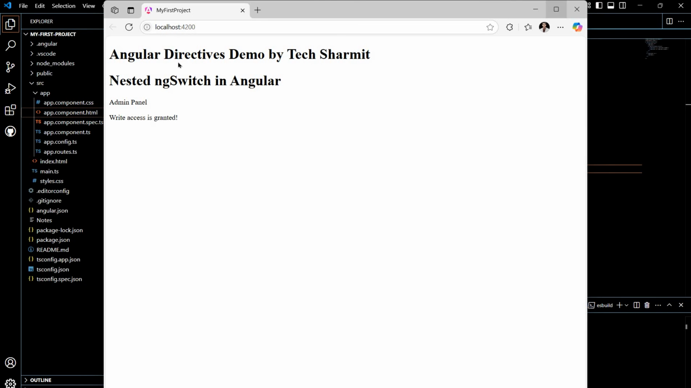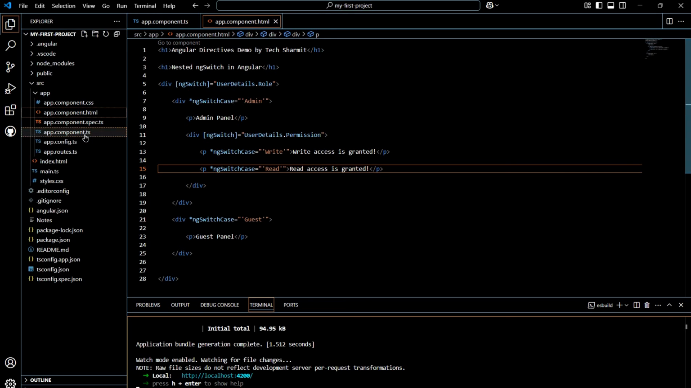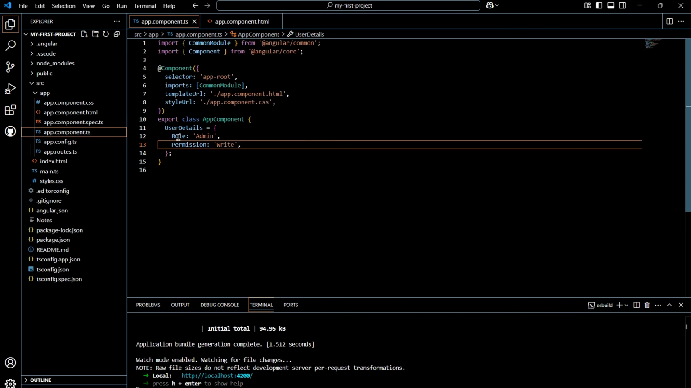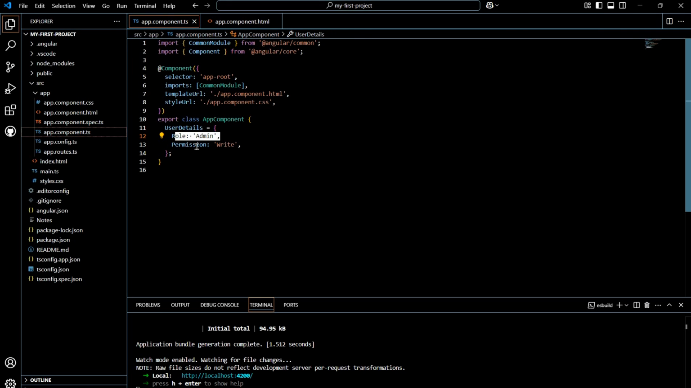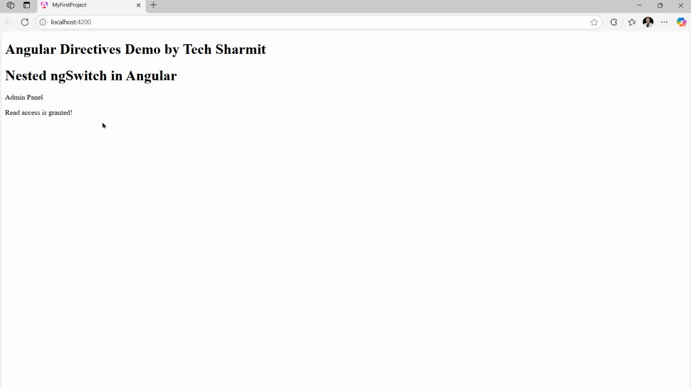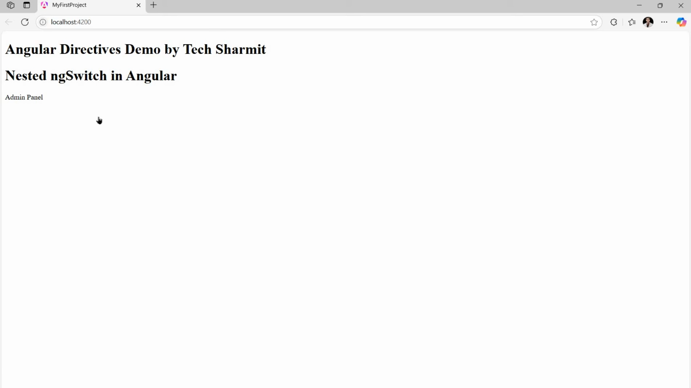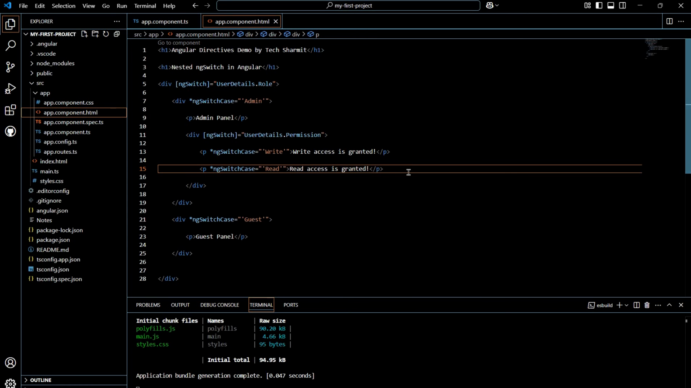So now you can see we got this message, nested ngSwitch in Angular, admin panel, right access is granted. Why? Because if you look at the app.component.ts file, here the role is admin and permission is right. So let's say instead of write we will make it as read. So what will happen? It will show read access is granted. But my question is, let's say instead of read or write we write something other. Okay, so let's say anything here which is not read or write. So in that case it is not showing any error or any message.